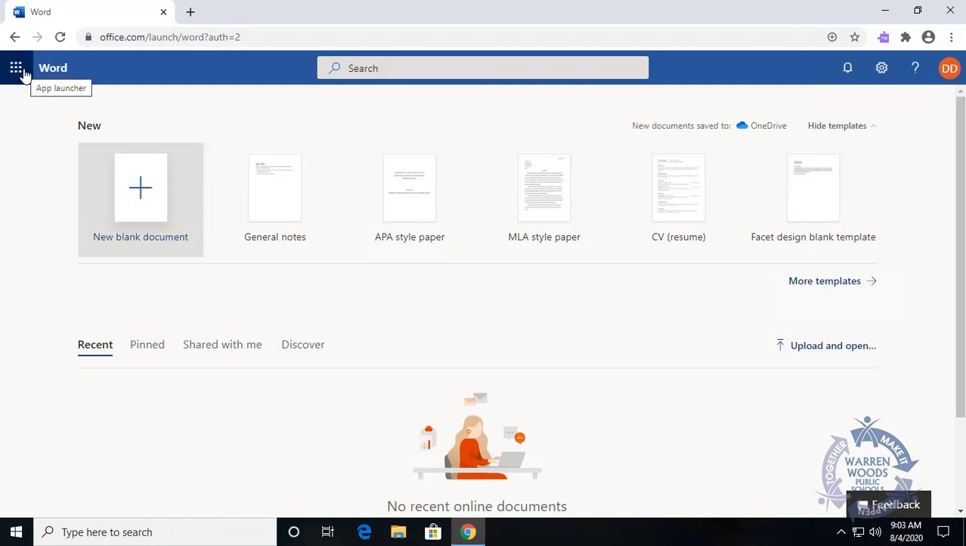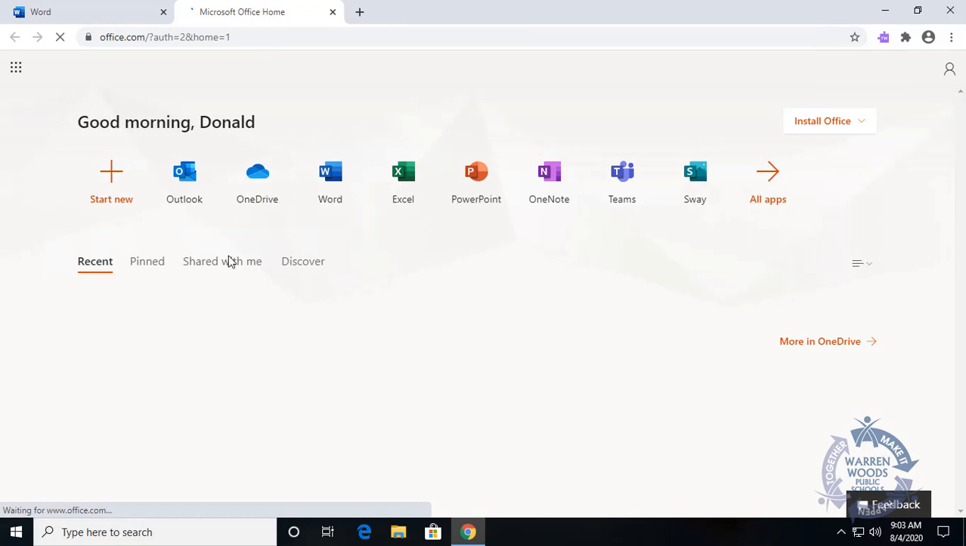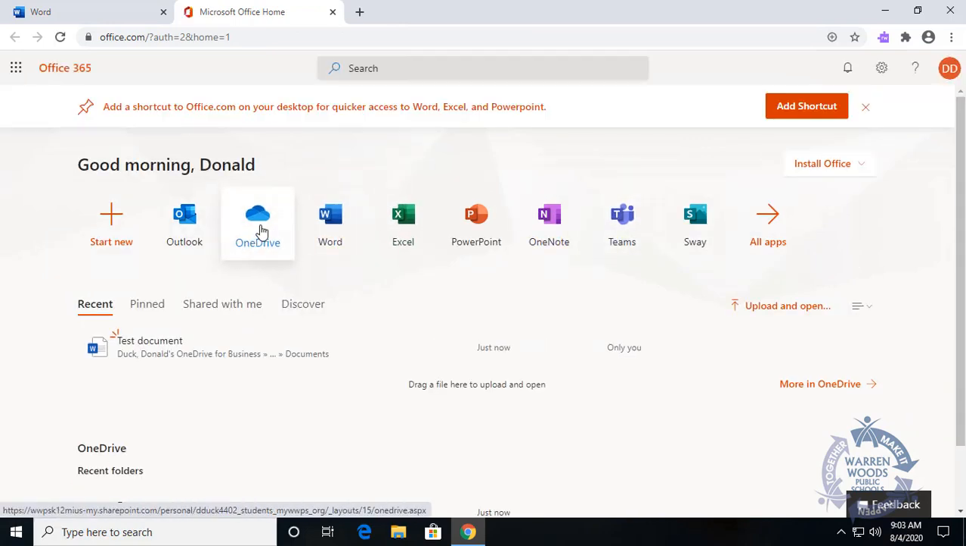In order to get back to where we were at, you want to go to this app launcher, and you can either click on the app that you want to go to, or you can click back to this Office 365 and it'll take you back to that screen we were at.